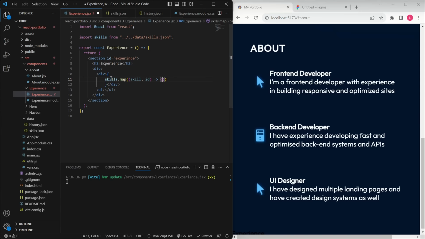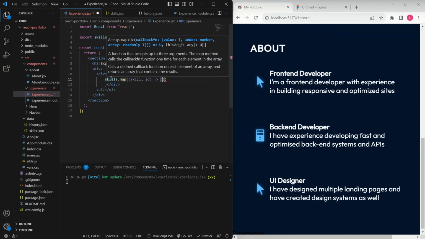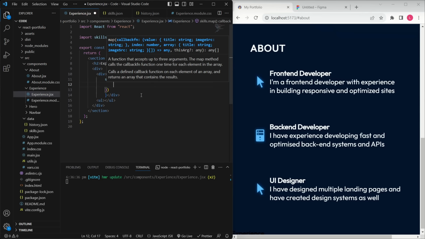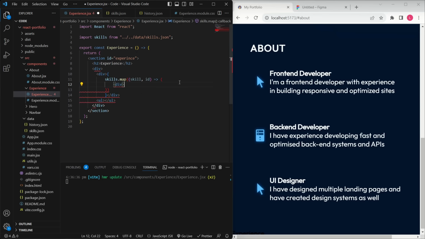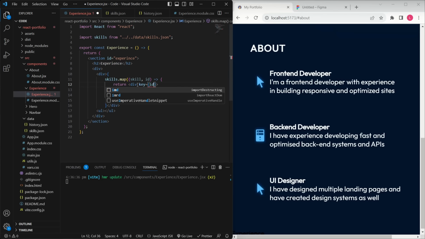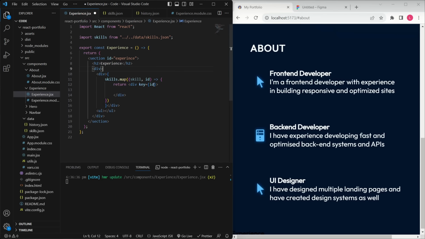We'll use an arrow function. And using parentheses, we'll say that map each of these elements into a div. And we need to return, wrap this with curly braces and say return. Inside the div, we want to give this an ID, because whenever you're iterating through an array and programmatically creating elements in React, you need to give each element an ID. So we'll say key is equal to ID.